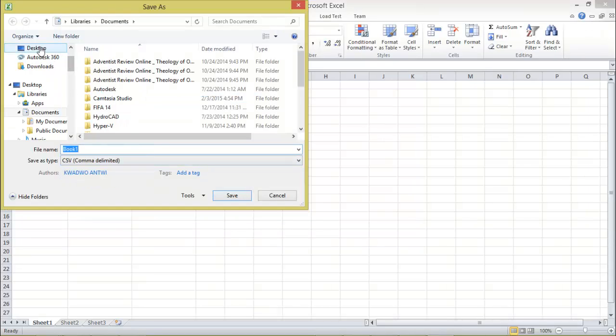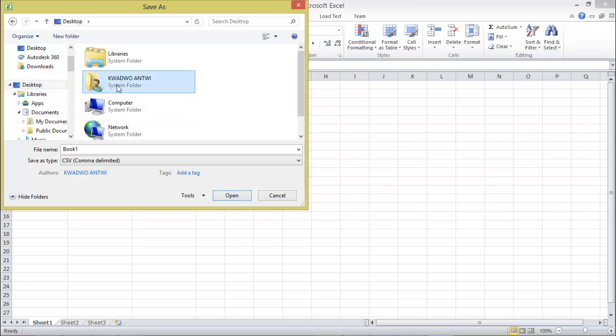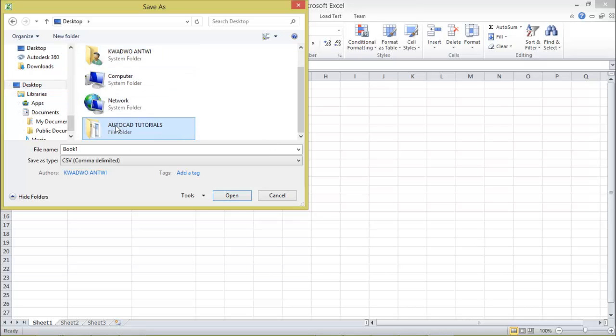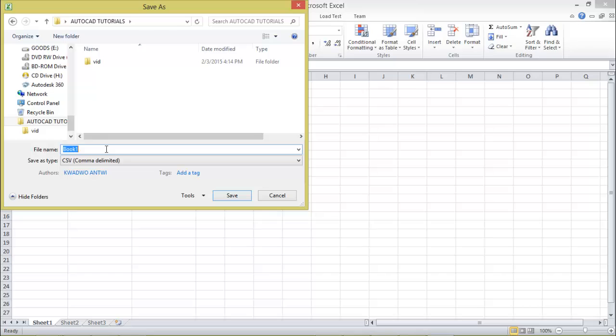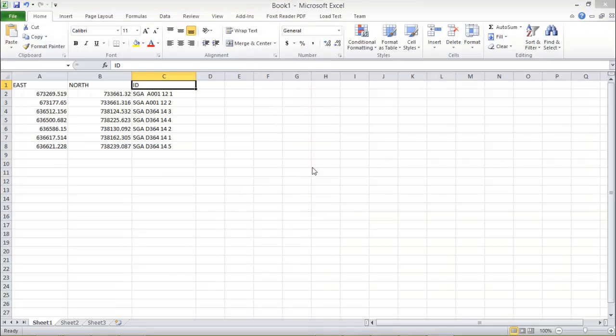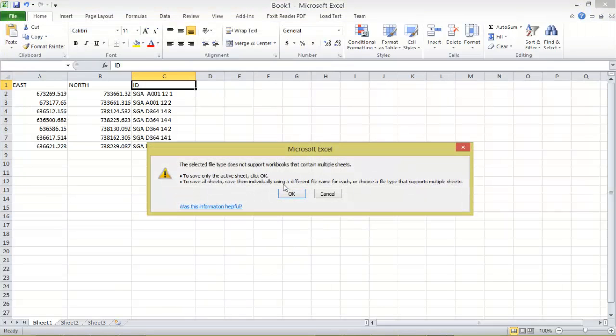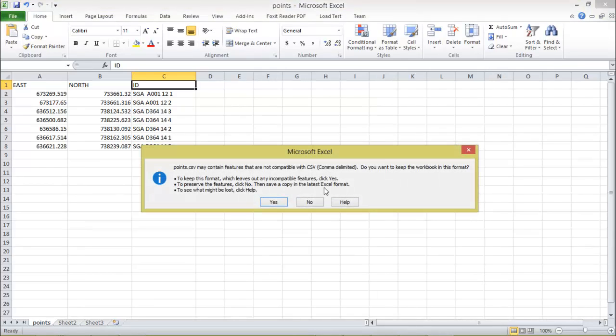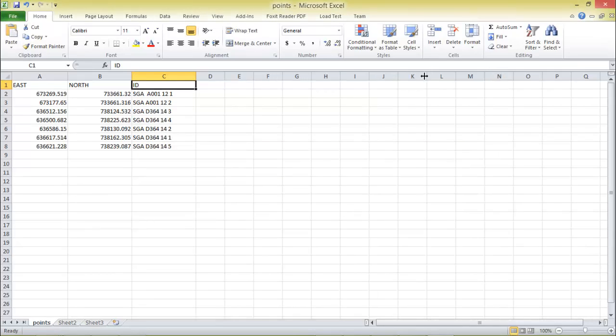Now we are going to save it in the desktop folder named AutoCAD tutorials. Then I'll name it points. You can choose any other name. For the sake of this tutorial, I'm naming it points. So it will be saved. It will show up this. You simply click on OK, yes.